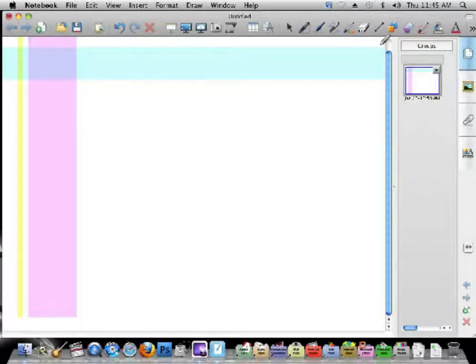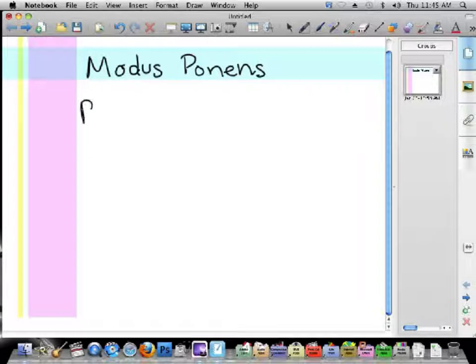So, the first rule of inference that we're going to be talking about is modus ponens. And so this rule of inference is actually pretty simple. And the definition is, suppose you have the premise that P implies Q is true. And then you also know that P is true. Therefore, you can conclude that Q is also true.